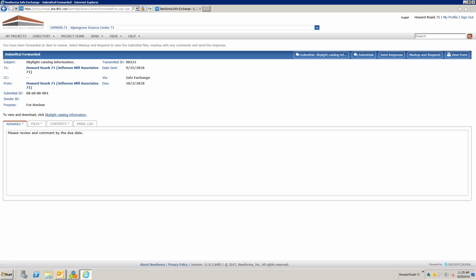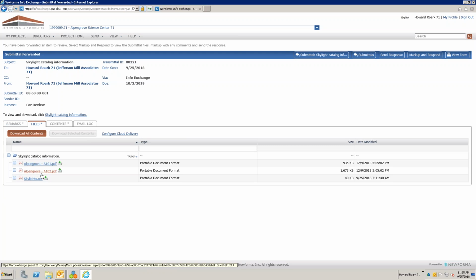And because I clicked on the link within the email, it will take me directly to the submittal. This would be the same as if you were sending it to an external person and they were accessing it through InfoExchange. They would see the link, they could click on it, log in, and it would take them directly to that submittal. And they can see the remarks, the files that you sent.